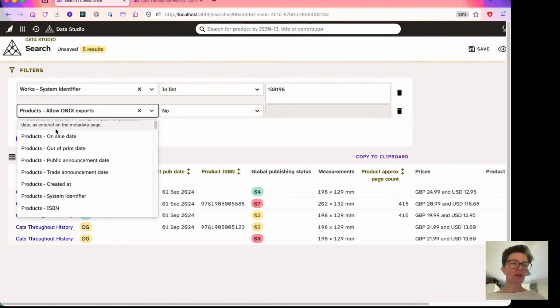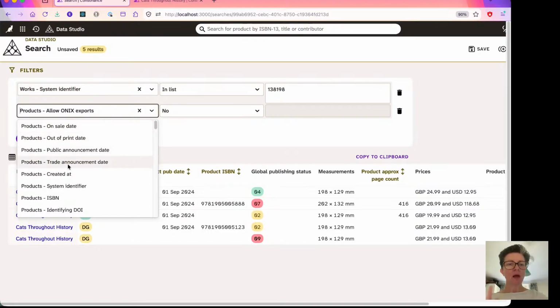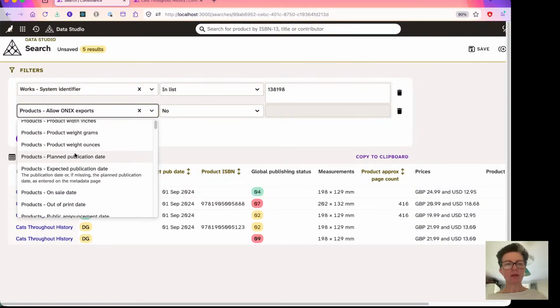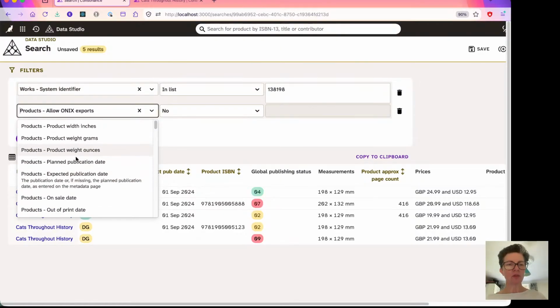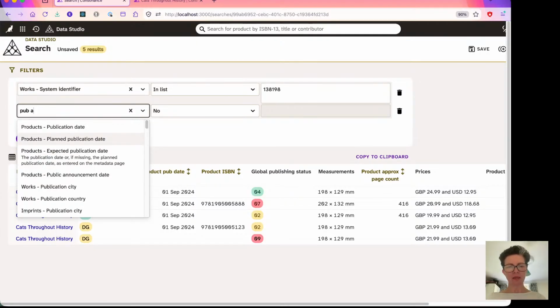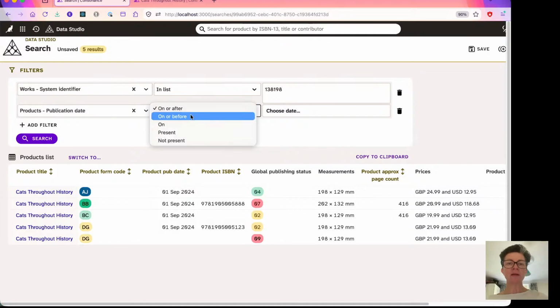Look, we've only gone down as far as products. Oh, let me just do dates, actually, because dates can be quite interesting. We'll just do the pub date. And do you see, I don't have to type in products, space, hyphen, space, publication date. Just type in what you think is plausible, and then the options are going to get whittled down for you. So there's my publication date.